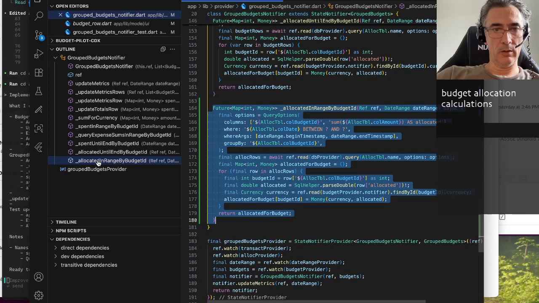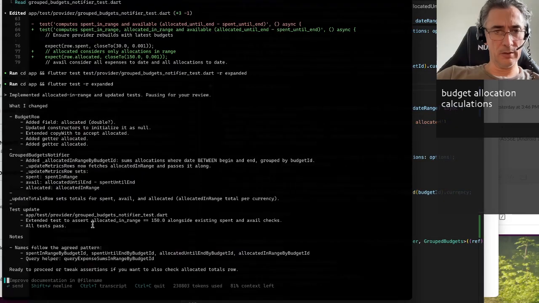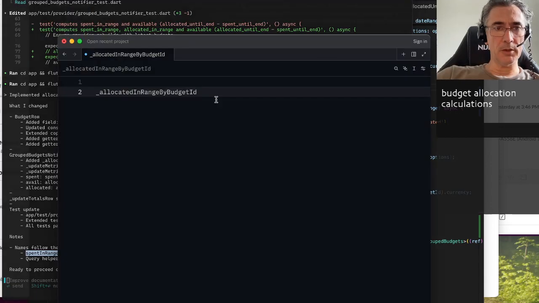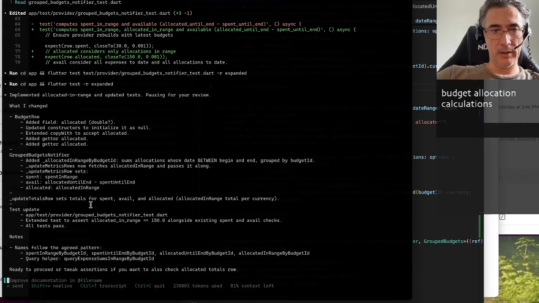That's the new method. Allocated in range by budget ID is private. So it's just a glitch in the response, right? Spent in range by budget ID. Okay, I don't know why, but it didn't put the underscore, but the underscores are there. Okay, no problem.